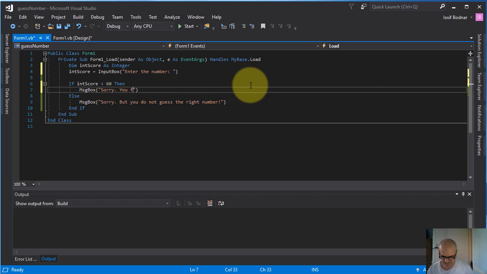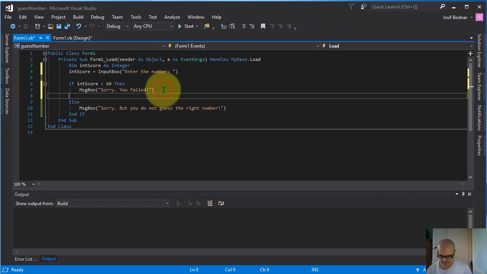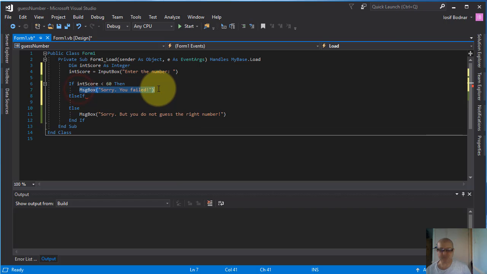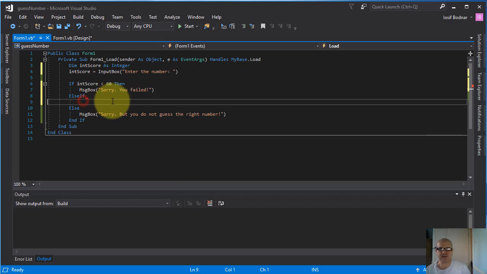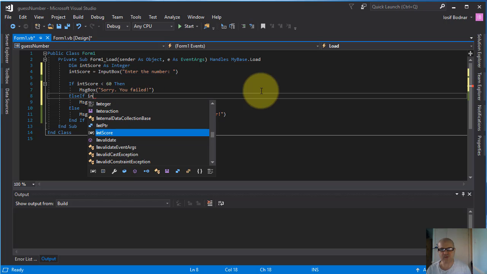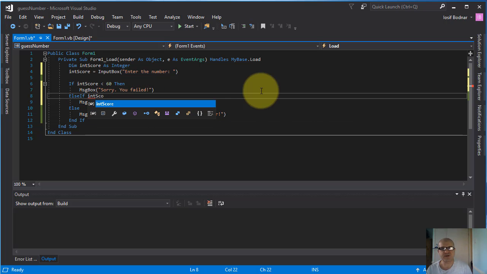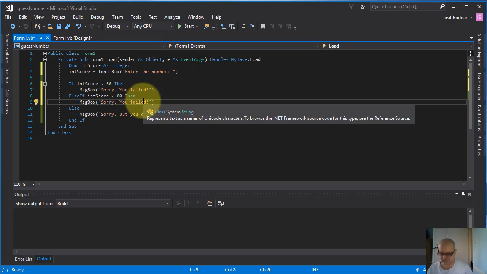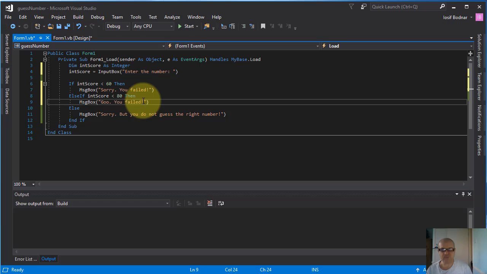And here I'm going to change this text: Sorry, you failed. And here I'm going to write this statement, else if. I'm going to copy and paste this line here, and here I'm going to use another expression, int score less than 80, and this then keyword. Good, you passed, will be the text here.